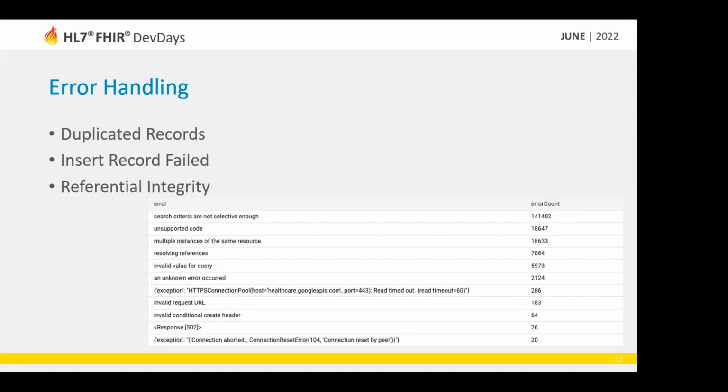Most errors relate to, for example, duplicate records, such as a duplicated practitioner resource. Inside the bundle, if we are trying to find the condition, we use a conditional reference to find the practitioner resource with identifier 1, 2, 3, 4. But if two practitioner resources have the same identifier of 1, 2, 3, 4, we will encounter the search criteria are not selective enough error.